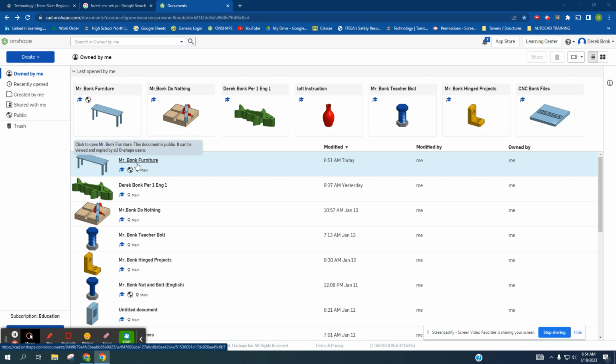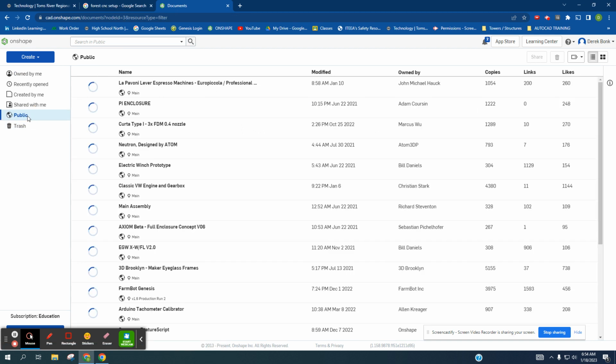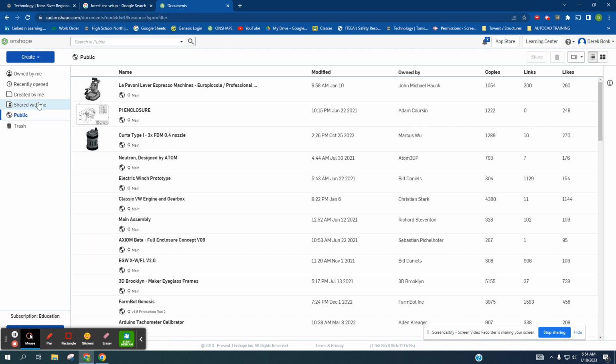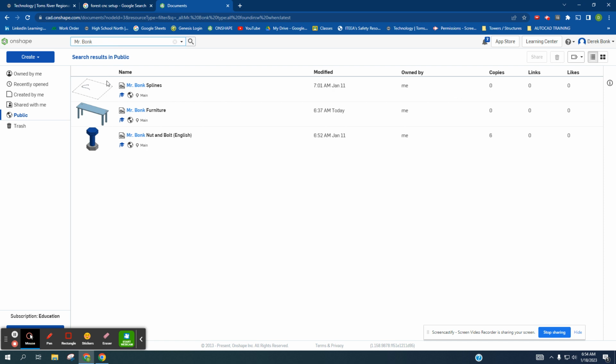So to start off, make sure you pay close attention to this. I want you to make your own copy of this using the public file sharing system in Onshape. So you're going to click in the public files and then search for Mr. UNK. If you just start with that, whatever I've shared is going to be out here for you.